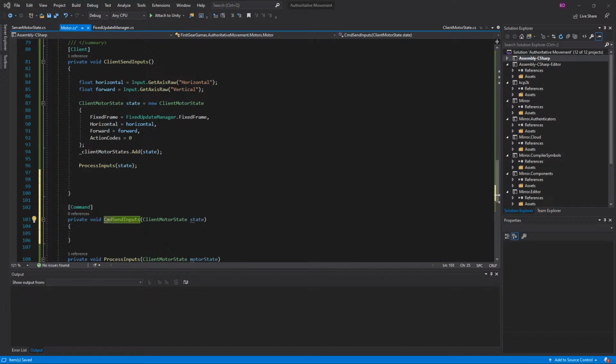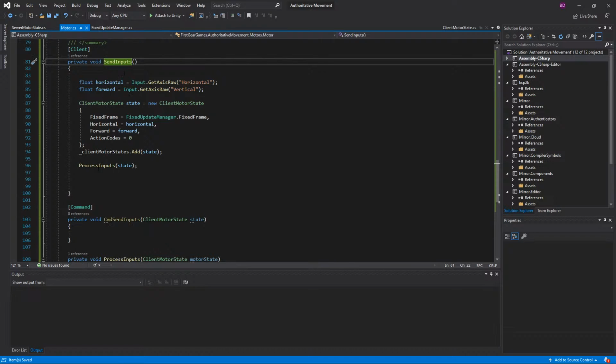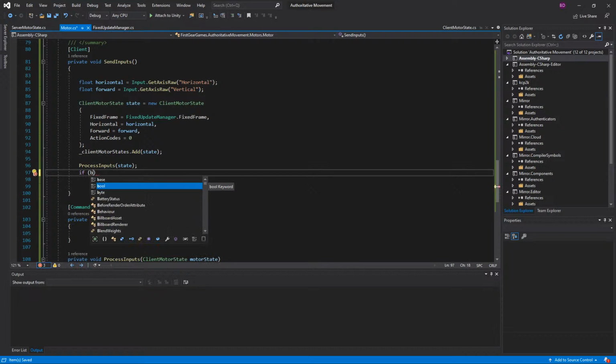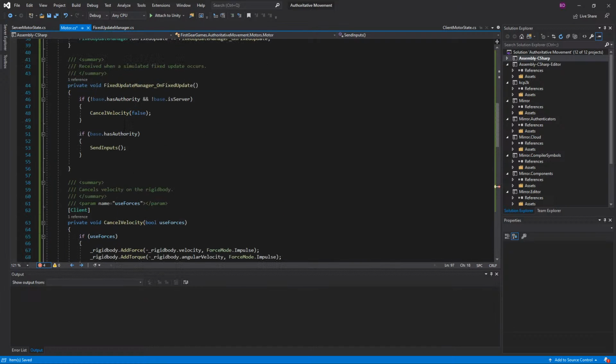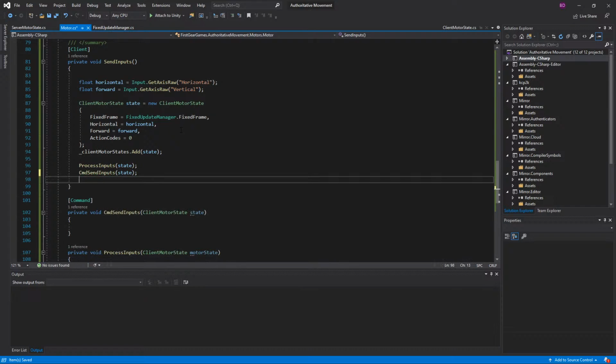And also there are general cases where you will want to have the same method name, and you want it to be clear if it's a command, if it's going to an RPC, and things like that, which actually reminds me, I probably don't really want the clients there. I'm just going to do send inputs. Okay, so now I'm going to do if, well, I should say if base is client, but I'm already only calling this from client. So I'm just going to do command send inputs, and I'm going to send the state.